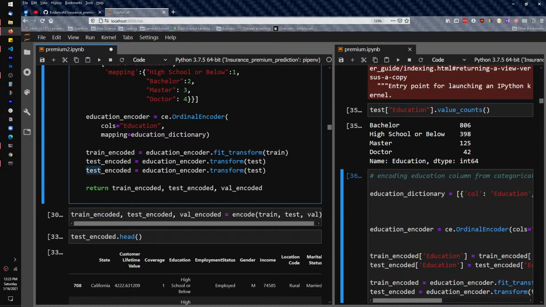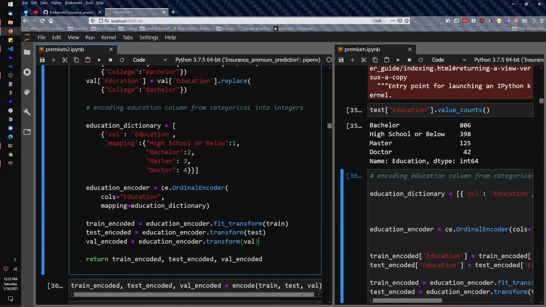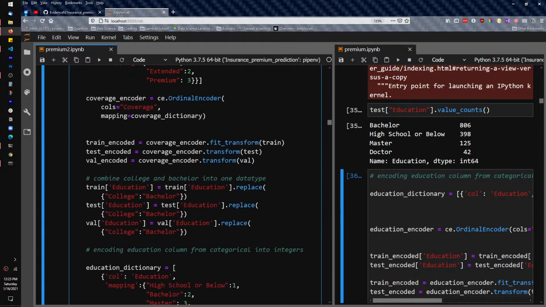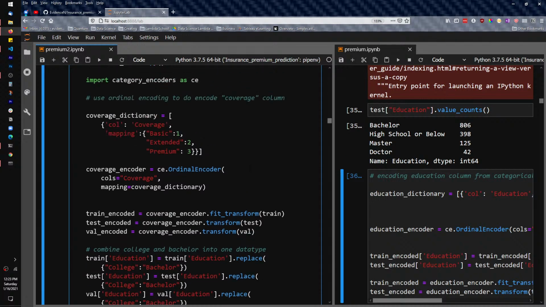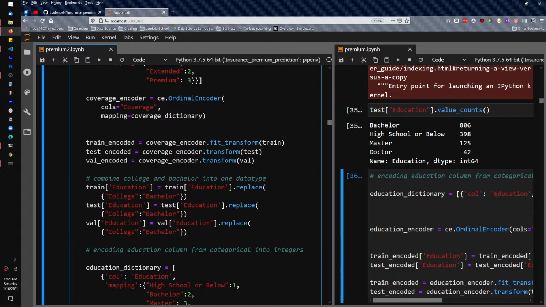Now I'm going to call this validation, and I'm going to call this validation. All right. So I want to make sure I'm not losing myself here. All right. So this is for the coverage column, and this is encoding the education column.